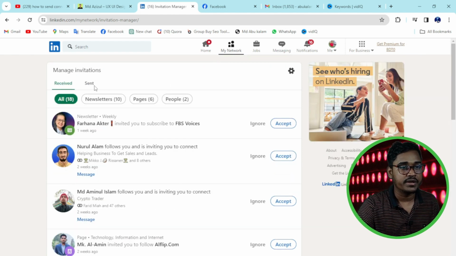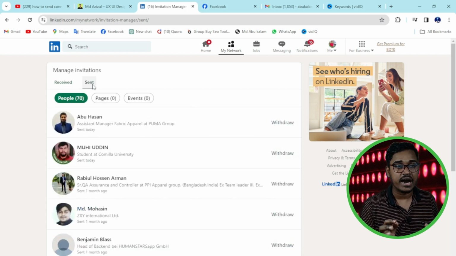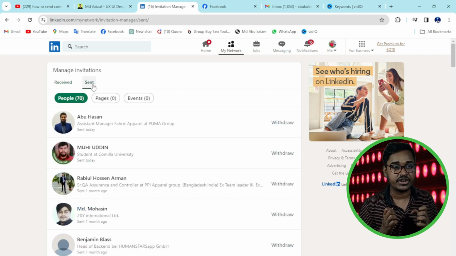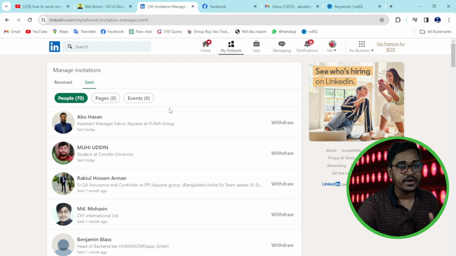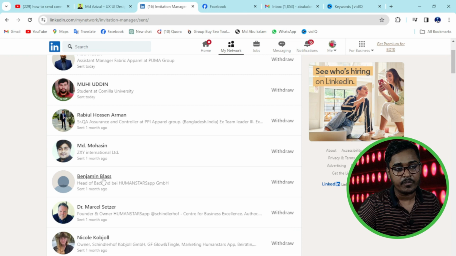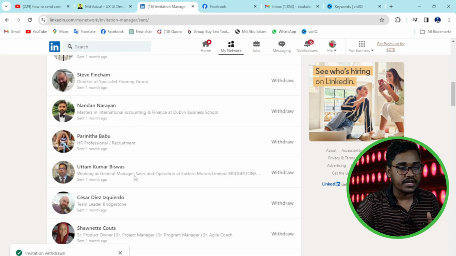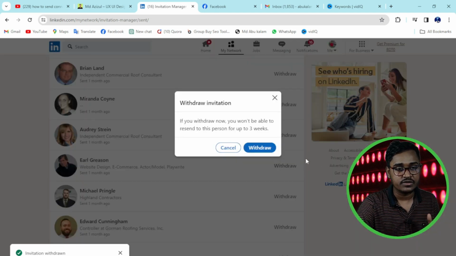I'm going to this Sent page. How many people did I send connection requests to? You can see 70 people are still pending. So if I want to withdraw my connection request, I just click on withdraw, then again click on withdraw, then scroll down, then click on withdraw.